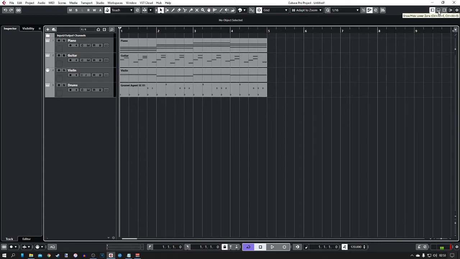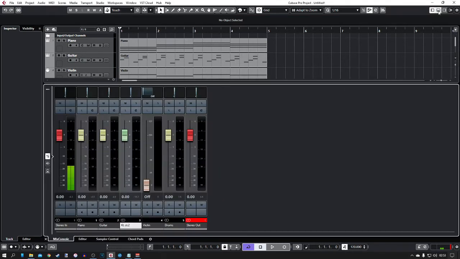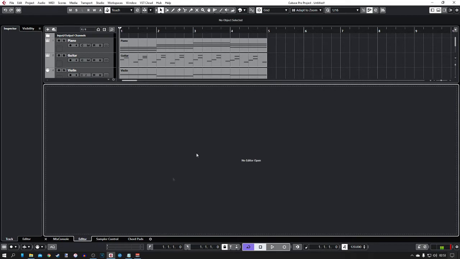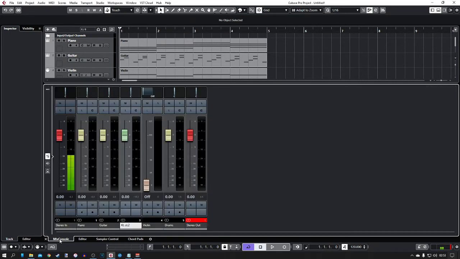I'm going to click on this open lower zone button, and if you have the editor tab open there, it's just going to show that, but you can click on Mix Console down here and that will show you the mixer.